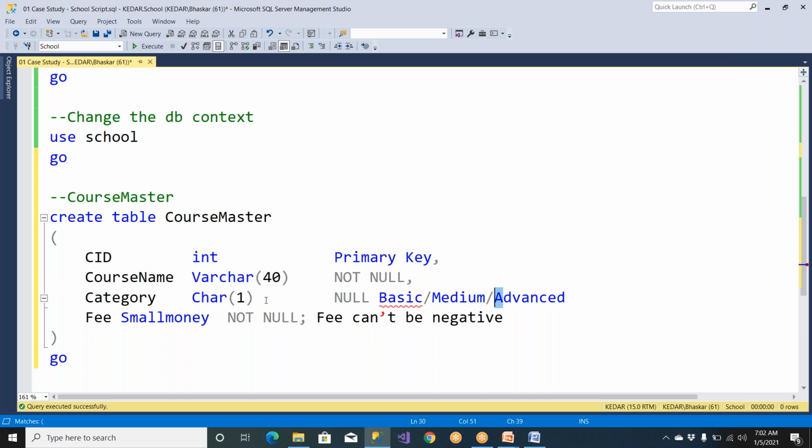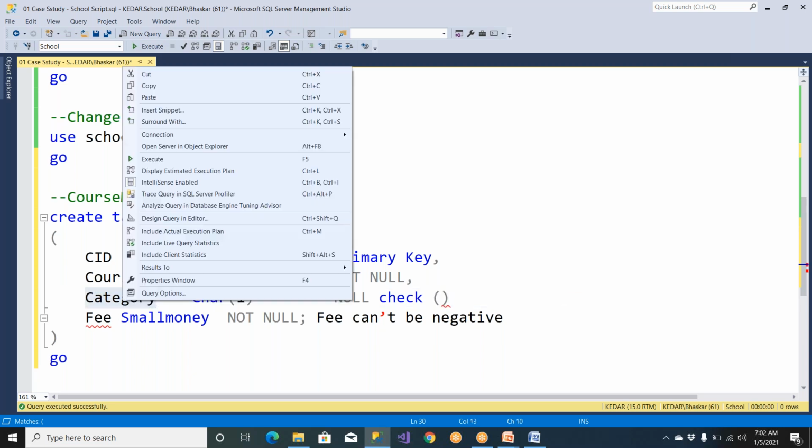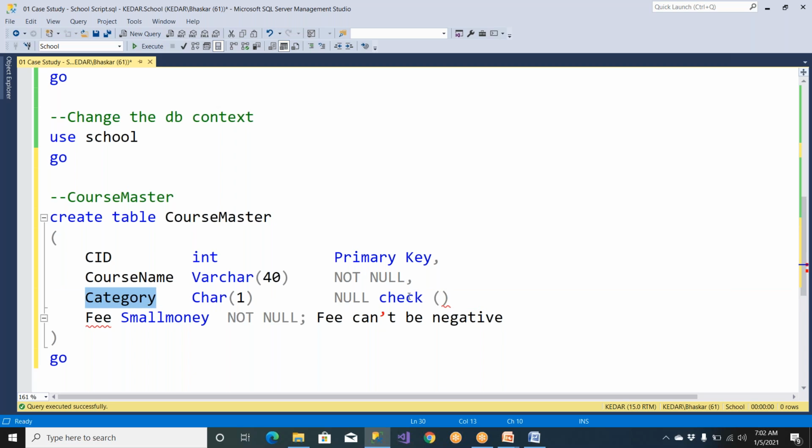Why only one letter? Because here the size is only one. I cannot have the complete string, so I need to restrict something here. What are the restrictions? How can we do the restrictions? We need to write a check constraint. Check constraint: we need to say the column name, copy this.